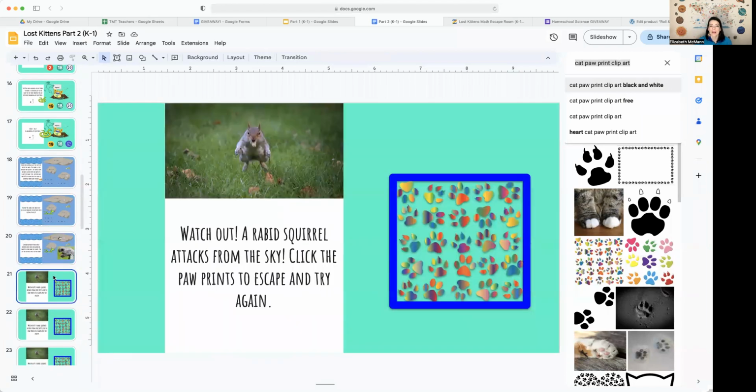So then I went ahead and made a wrong answer slide. And my wrong answer says, watch out, a rabid squirrel attacks from the sky. Click the paw prints to escape and try again. Now, sometimes I will add a hint on this page also. I might say, hint, an octagon has 8 sides, or hint, we're looking for 10 minus 2, or whatever it is. And then now we're gonna link this image right here back so they can try again.